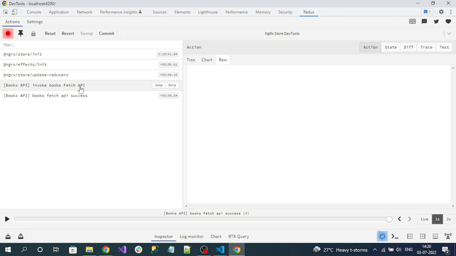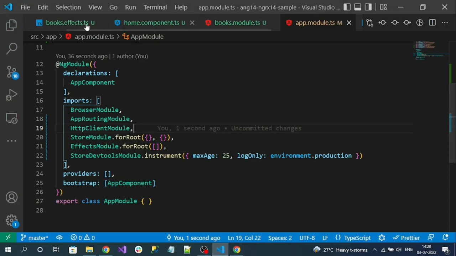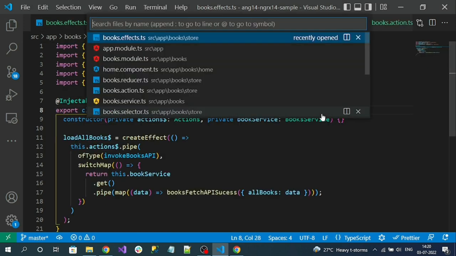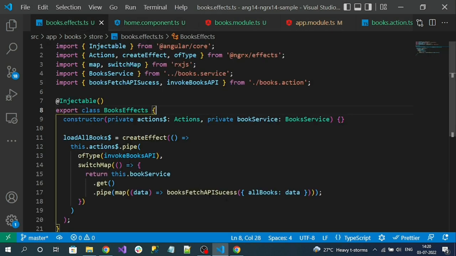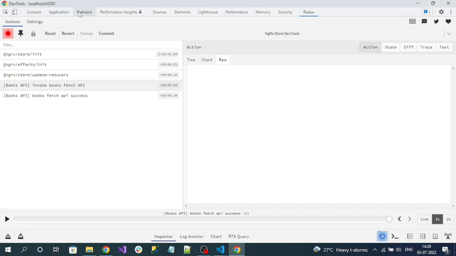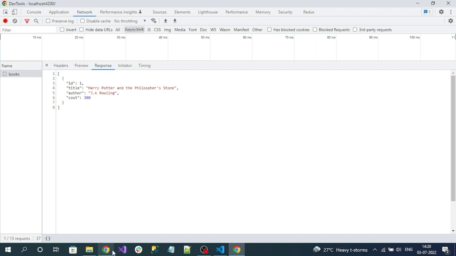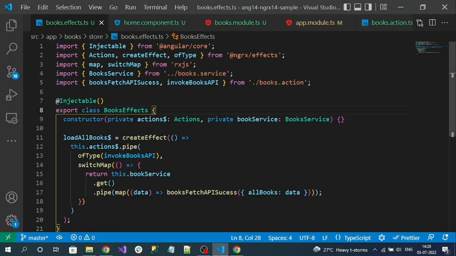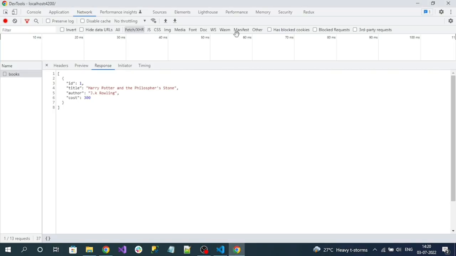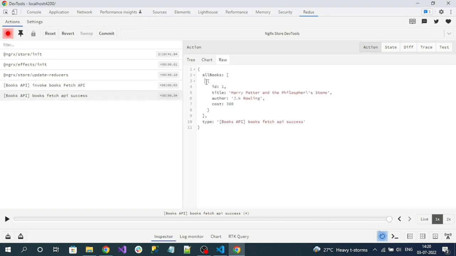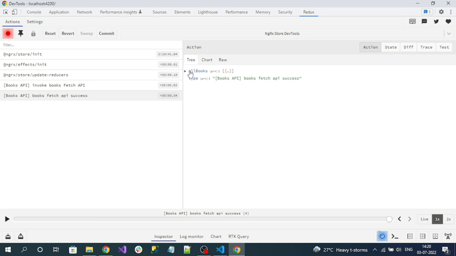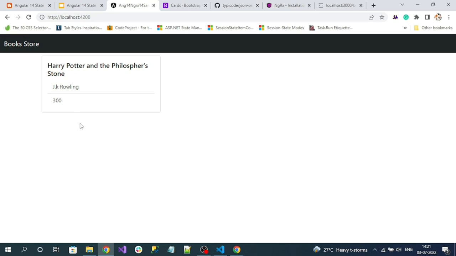First, invoke book fetch API is invoked. From where? From the home component. It is registered with the effect, so it will make the API call. The API call is done here; you can see the books API call. Once the response is received, it calls book fetch API success. In Redux you can see one more action registered. The response is updating into the store, with the API success action and the payload, and the data is stored into the store. That is how NgRx store executes.